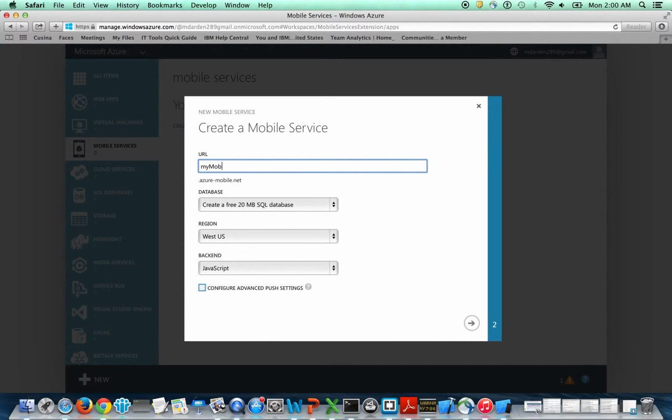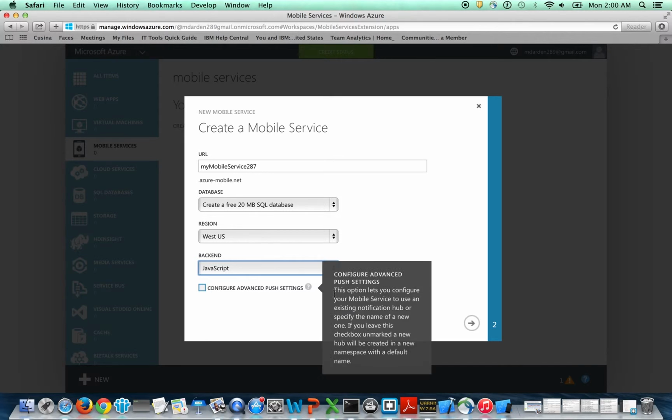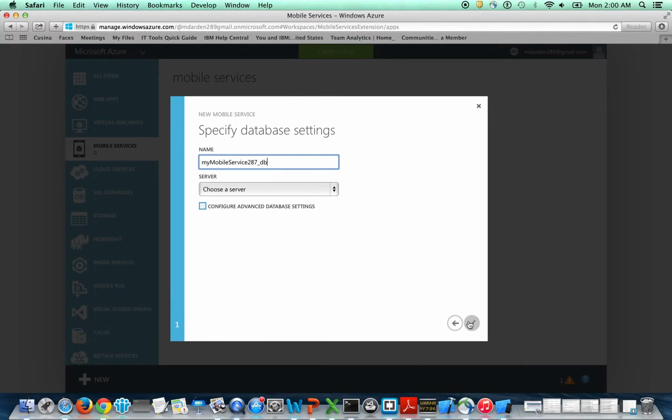So let me give it a name, and we'll call this one. And you can create a database in the process. You can select your region and then select JavaScript or .NET. We will stick with JavaScript for now. .NET is a little bit more complex, and I'll show you that in another video, but for now let's choose JavaScript. And then it asks me for the name of my database and to choose a server.